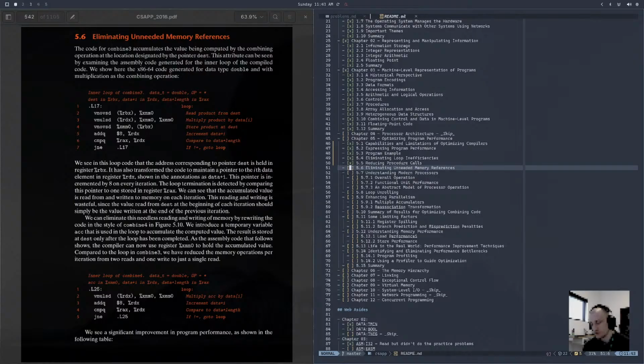It has also transformed the code to maintain a pointer to the ith data element in register RDX, shown in the annotation as data +1. This pointer is incremented by 8 on every iteration. The loop termination is decided by comparing this pointer to one stored in register REX. You can see that the accumulated value is read from and written to memory on each iteration.